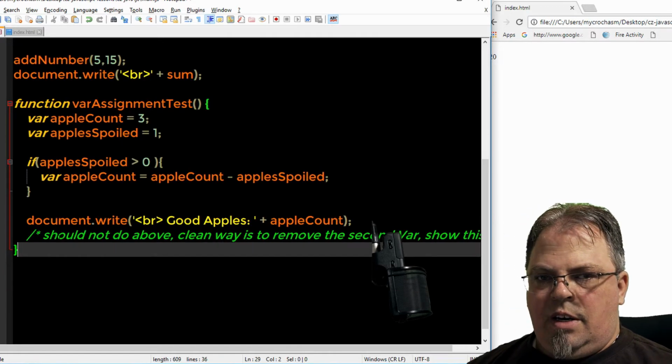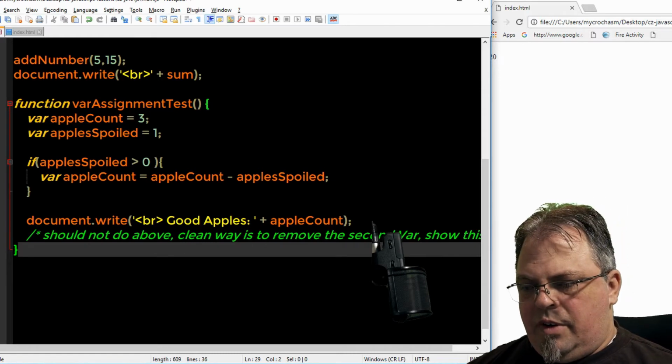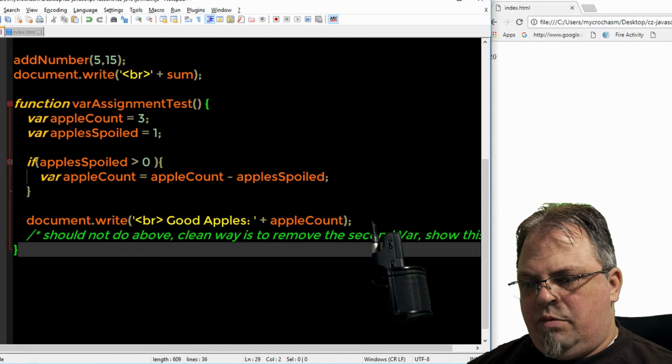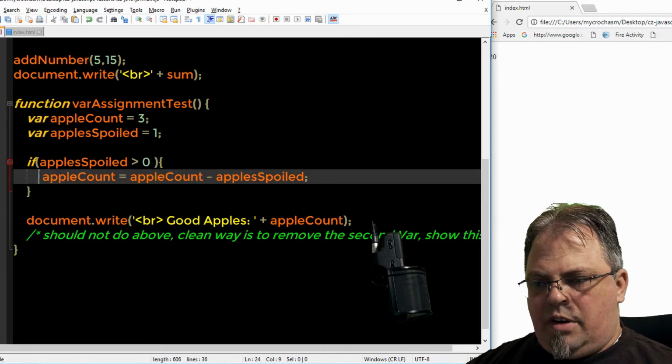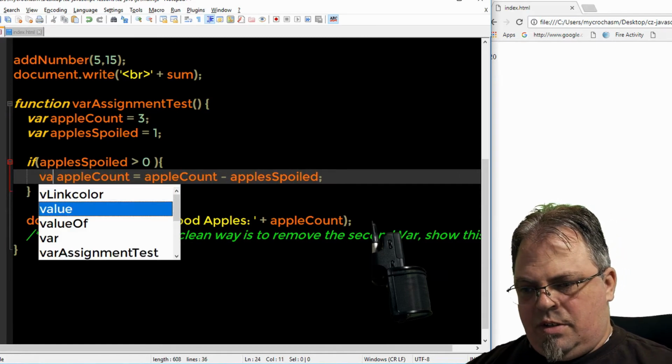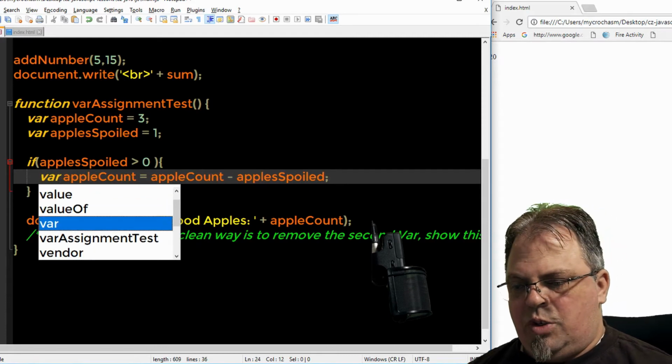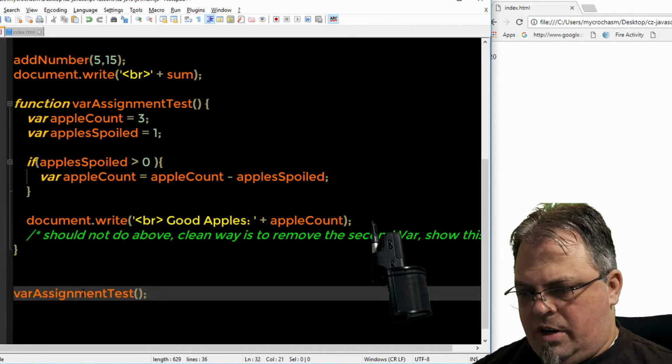And by the way, you really shouldn't do this. This isn't a clean way of doing things. If I wanted to write this a little bit cleaner, I wouldn't define that variable twice. But this is, of course, again, as a test. Just want to show you how var works. All right, so let's call it.